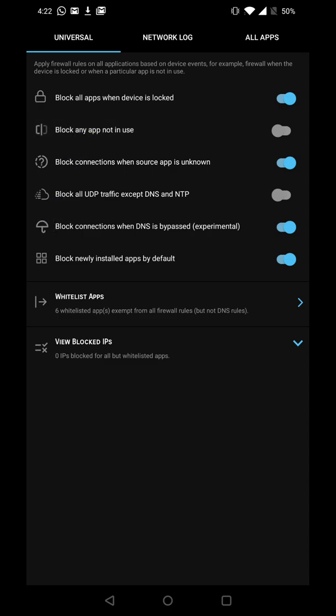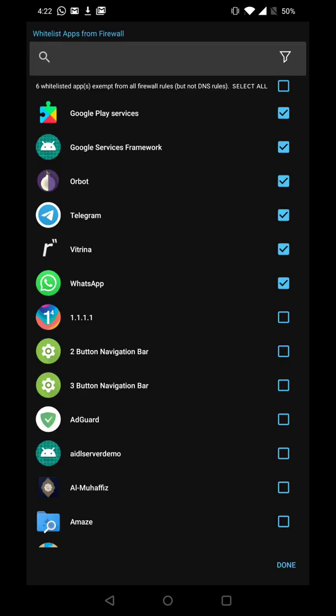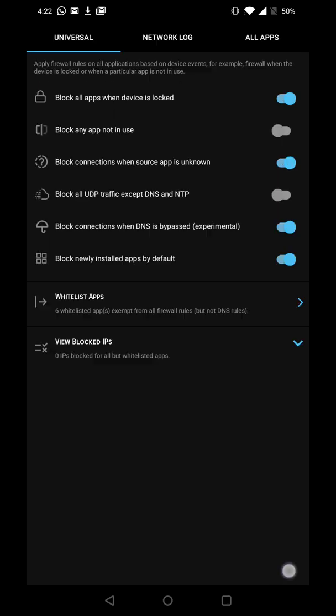And then there are these other options like block all newly installed apps by default. So for example, if I go to Play Store and download a new app, then that would by default not have any internet connectivity unless I explicitly allow it here. And there's an option to whitelist apps, because there are some critical apps which I do not want to be subject to any rules. For example, I should be able to receive incoming WhatsApp calls even when my device is locked.